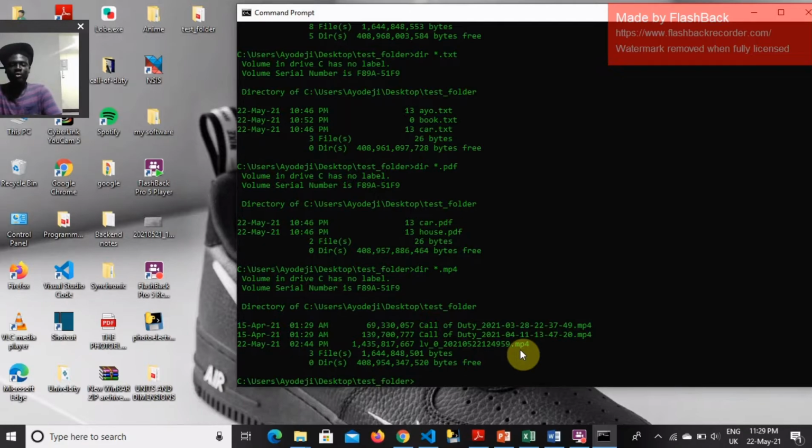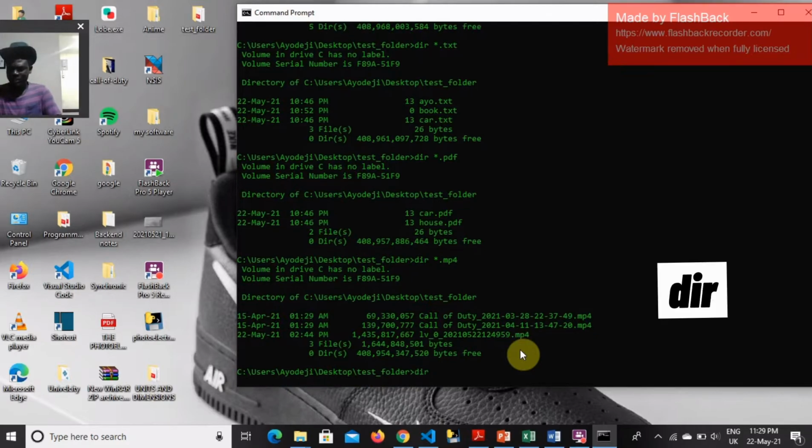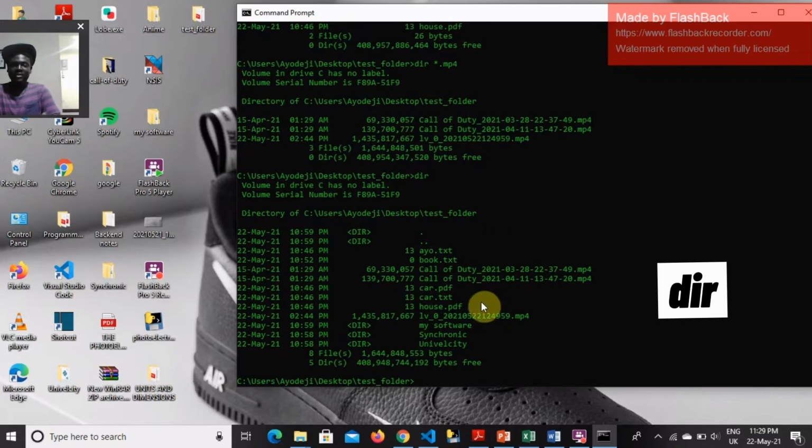So let's go over it now. Let's check the list of folders inside this test folder again. So we say dir, and then it prints out everything. But let me tell you, not all the files inside the test folder are shown. So we want to see the hidden files inside this particular folder. What command do we run?